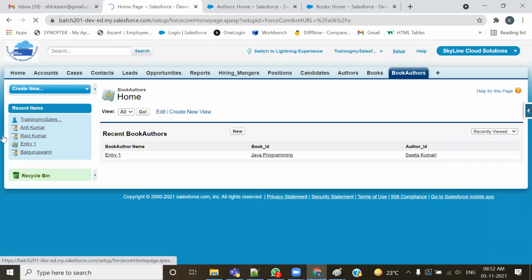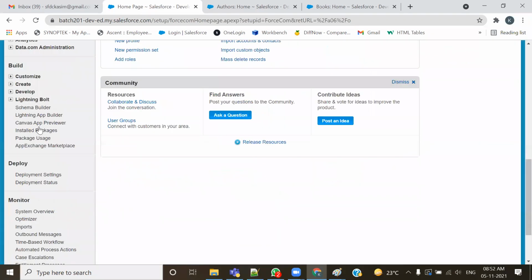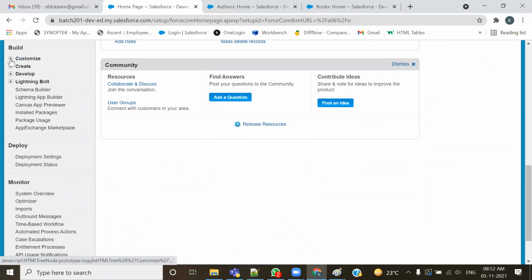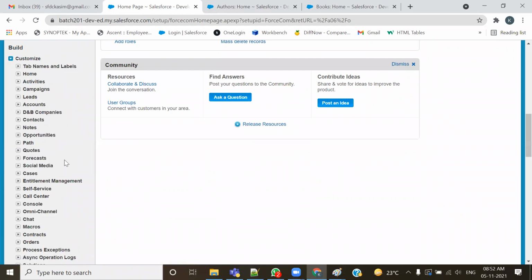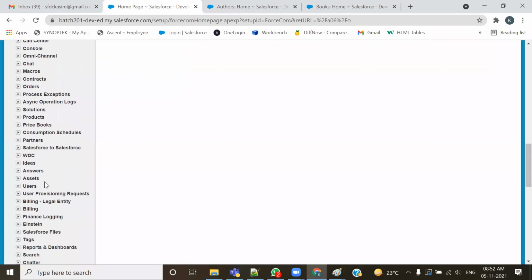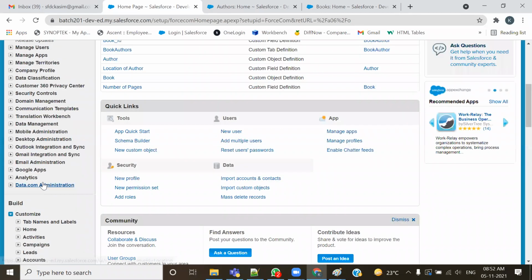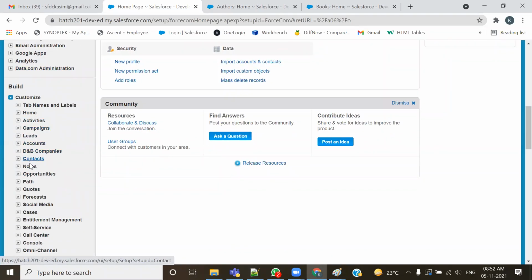But let's see what happens if I go to the user object. So your user is a standard object. How to see a standard object? Go to setup, go to build and expand customize. Here you will find the user. Let me first of all search it out. There's the user object. Tab, home, activities.